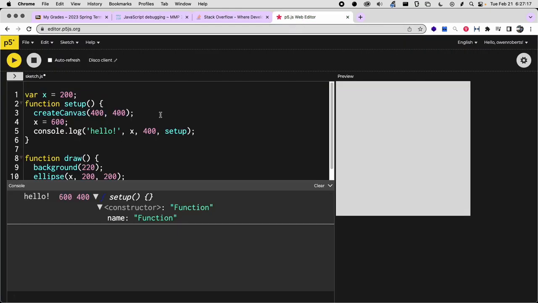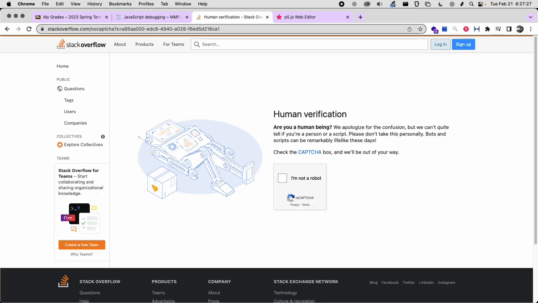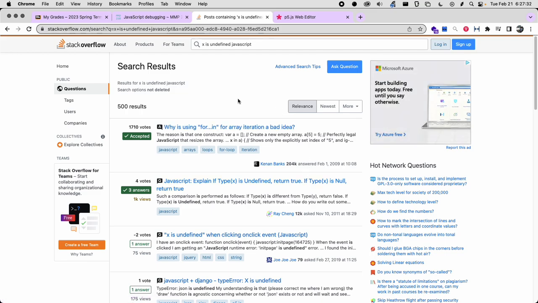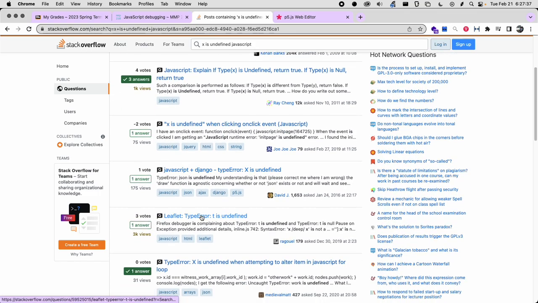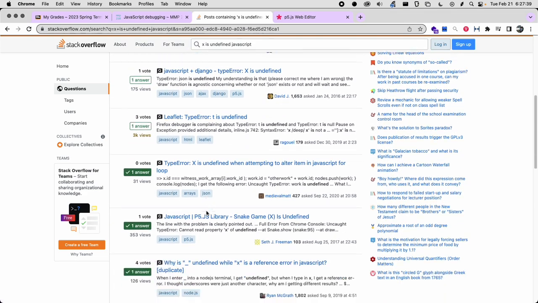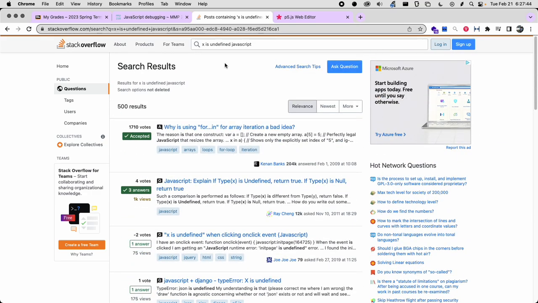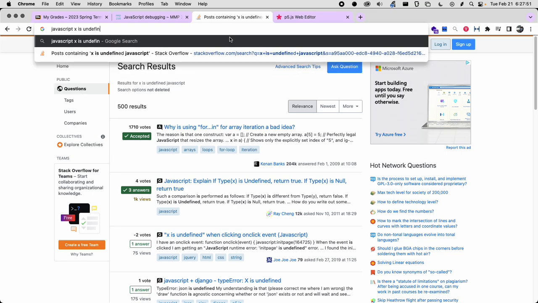Let's say I had my error from before. I'll just say "x is undefined" and then write JavaScript. Oh, I have to verify myself. Okay, and so then we're going to see all these different examples, and we can look at these and figure out what matches our question.